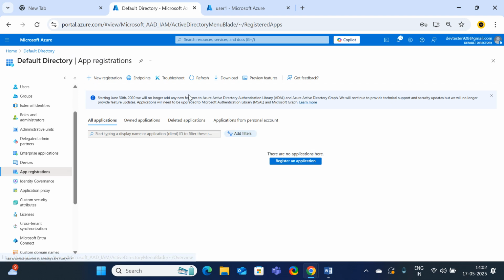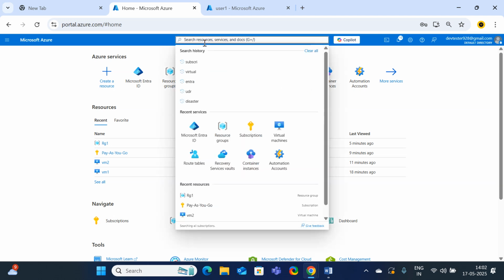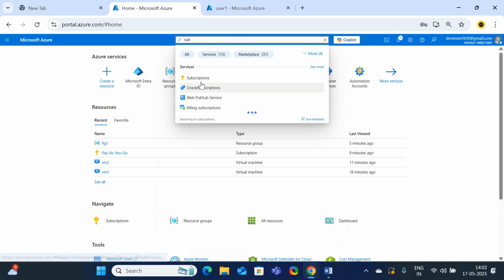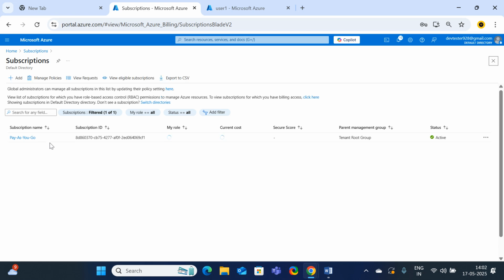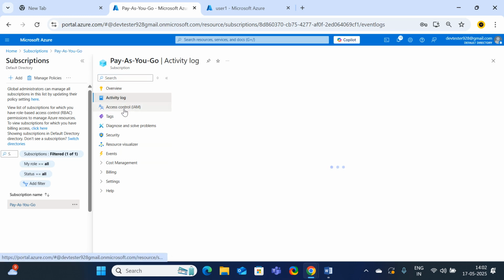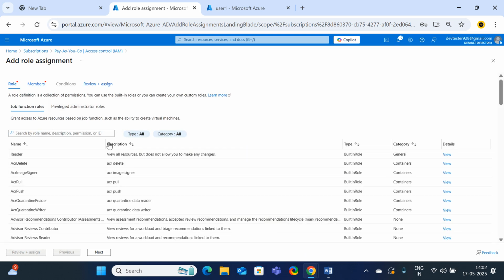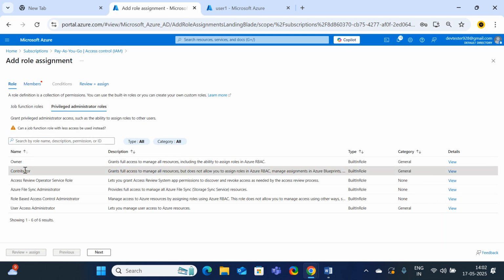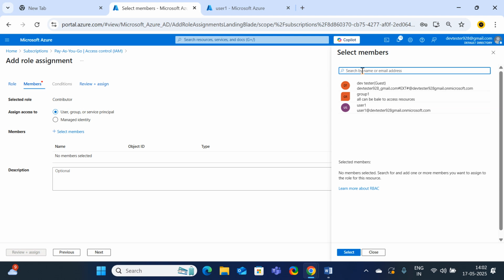How will that be done? I just created app1 now. If I want to give permission at subscription level, then go to subscriptions, because if I want to add any application, I need to provide the access at subscription level. So here go to IAM, click on add role assignment, and I need to provide some kind of contributor access. Next, select users, and here you need to select app1.